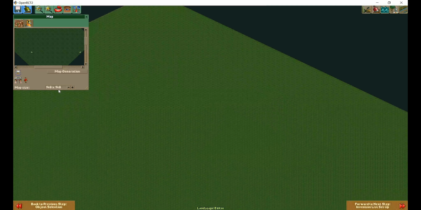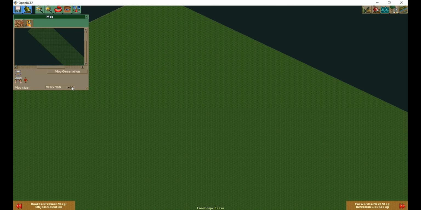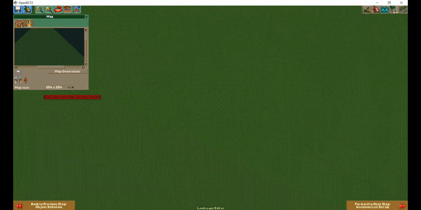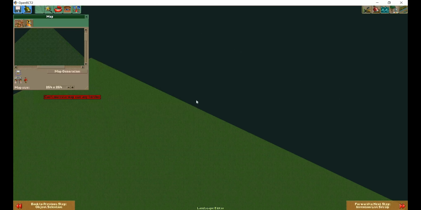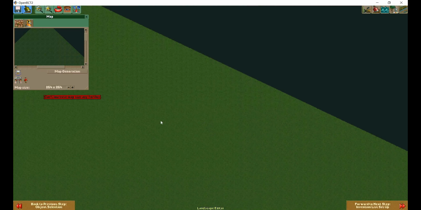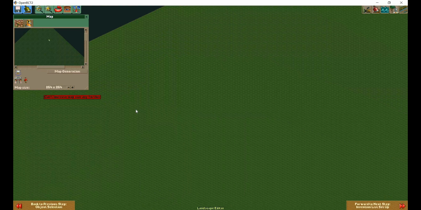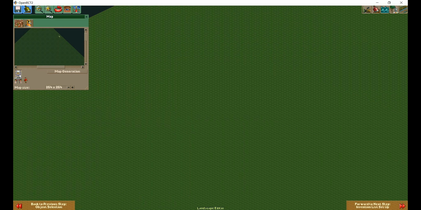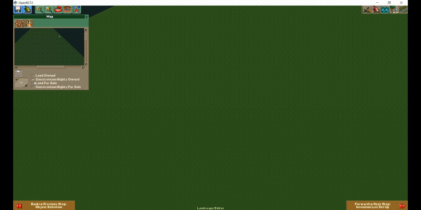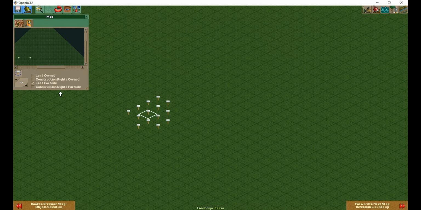You can generate a map randomly, or you can increase or decrease the size. Let's say you want a map as large as it can go. I think it's 254, yeah, 254. It'd be funny if it was 256 by 256, because it's Minecraft, this is how high you can build. And now, you can choose whether to own your land, own the construction rights, and then you can put land for sale, which you can purchase later, and construction rights for sale.